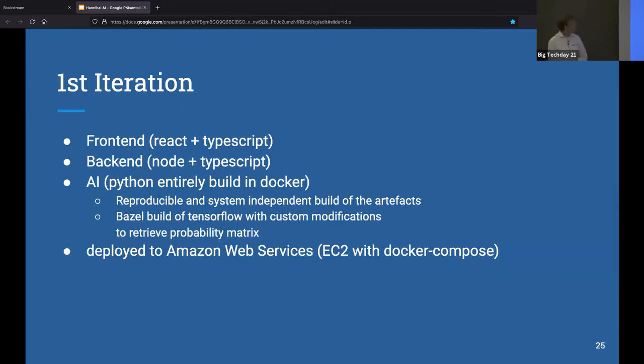As we did this, just a short comment on the structure itself: we built a front end. It's a normal React TypeScript front end. Backend was Node, and the AI itself was a Python container. Here it's entirely built into Docker. The main reason for this is that we had to modify TensorFlow to get the probability matrix out of it. So we need custom modifications and had to build it ourselves. And the first deployment itself was just an Amazon Web Service EC2 instance, or a machine in the cloud.